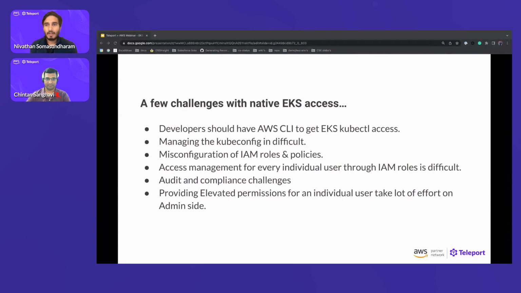So we already saw how the shared responsibility model works with EKS. Thank you for that, Chintan. And here are some challenges. We have also seen from the poll the main challenges: all the developers should have AWS CLI access to get their kubeconfig files, and sometimes managing them is very tedious. And from the admin perspective, managing the IAM roles and policies is tedious, especially when they have so many clusters, so many users, and different accounts, that really becomes challenging.